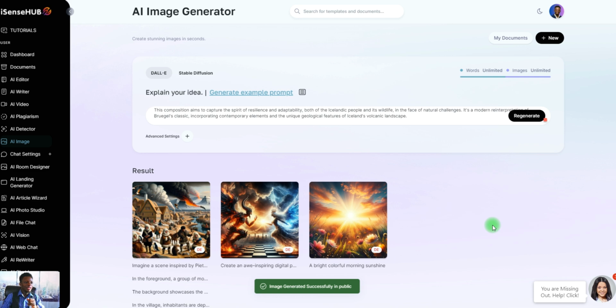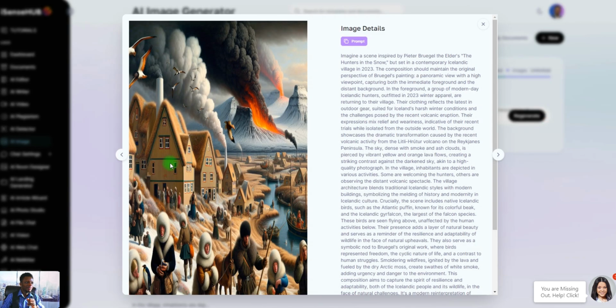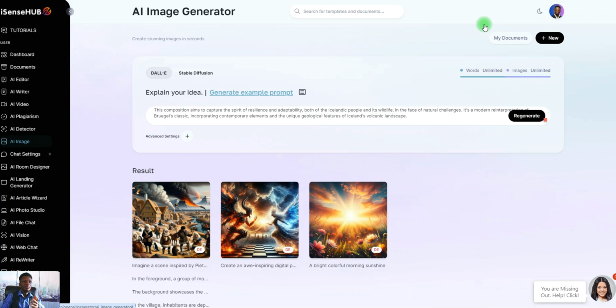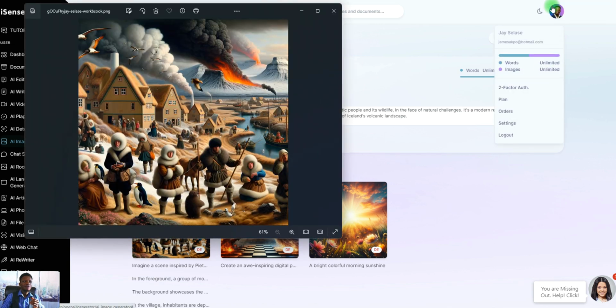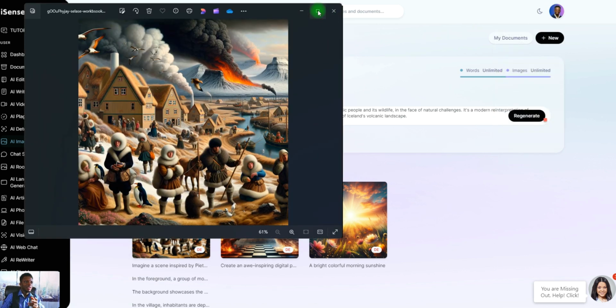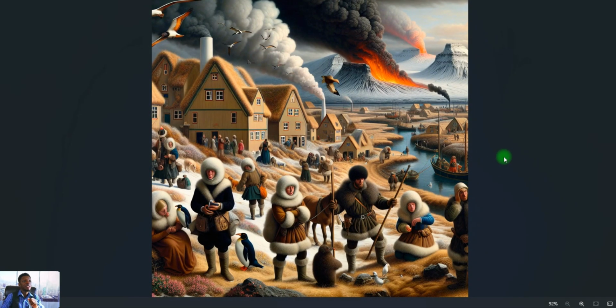All right, so that image is generated, and you see that. If you download this, it's going to look more like what you actually want. Okay, so let me download that. Okay, so that's it. When you download, this is how it looks like.